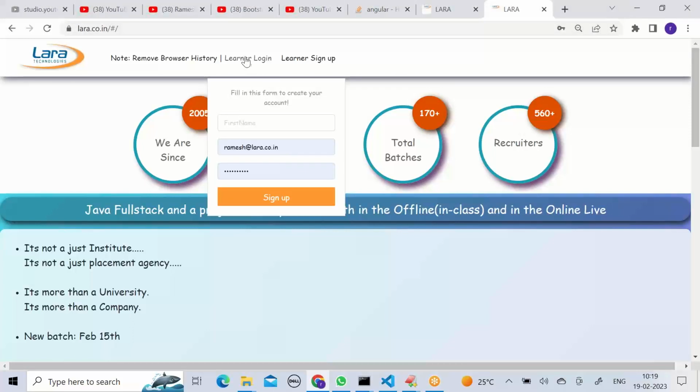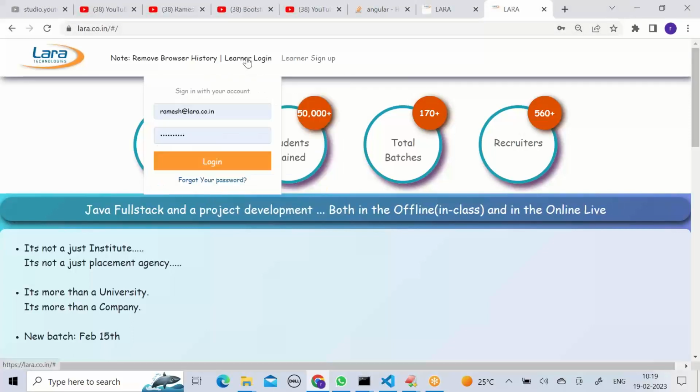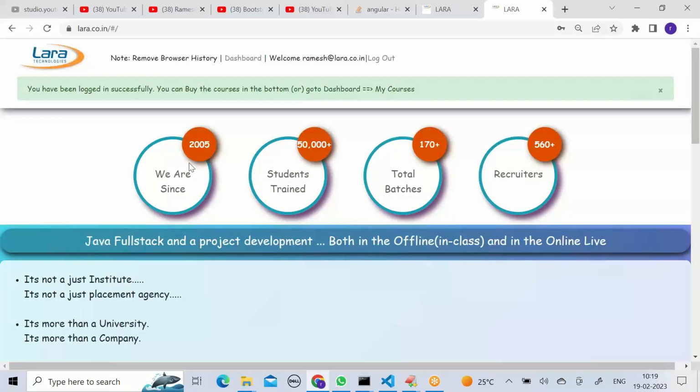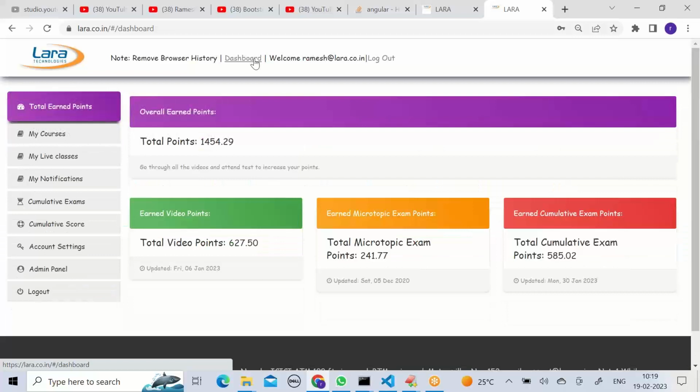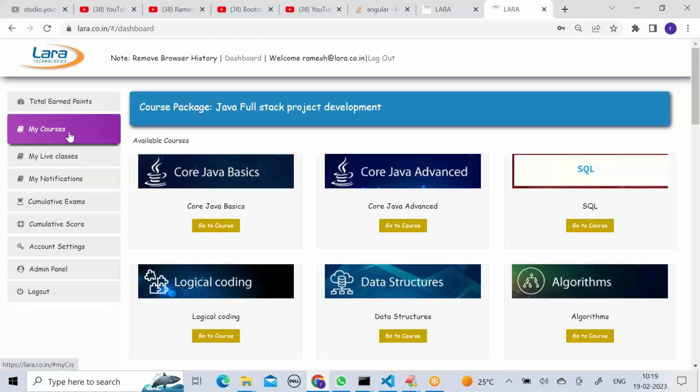Then send that email ID to me. I'll give the access. Once I give the access, you can go to the login with the same email ID and password. Once you click on login, you can see the dashboard. After login, you can see My Courses. All the courses are available here.